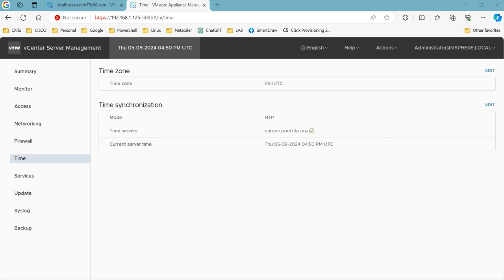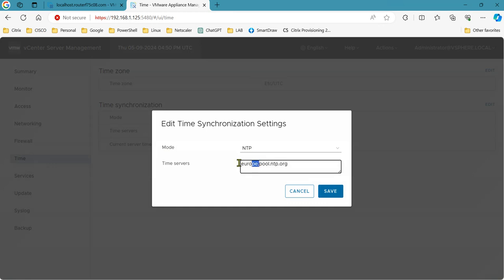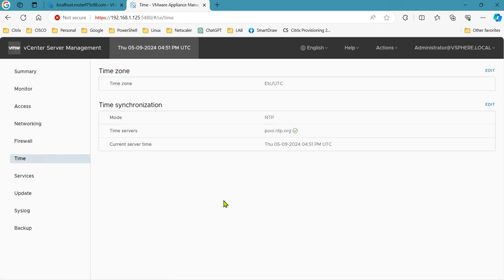From what I saw here in the article, they say you should use only pool.ntp, and we can go and edit without Europe and save. Seems that it needs a little bit of time. Okay, it's done. It took only a few seconds. Okay, and now we should try to access the vCenter.